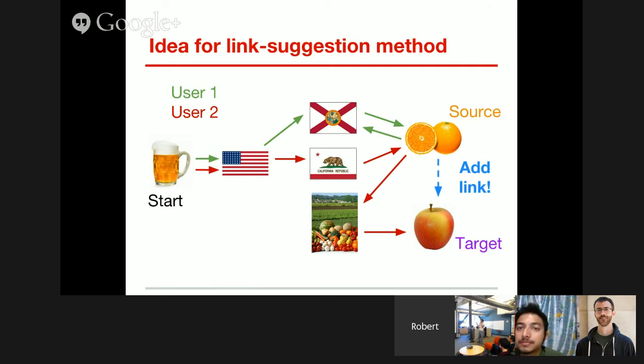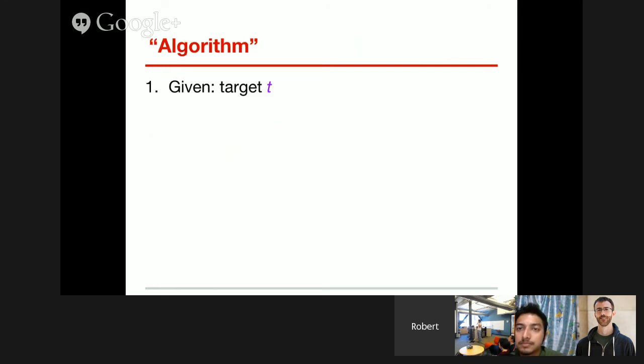And I'm saying this is based on traffic because we have an indicator now that the link, if it existed, would actually be used by people. So I'd say we should add it. So, a bit more formally, the algorithm, I put this in quotes because it's not really much of an algorithm.